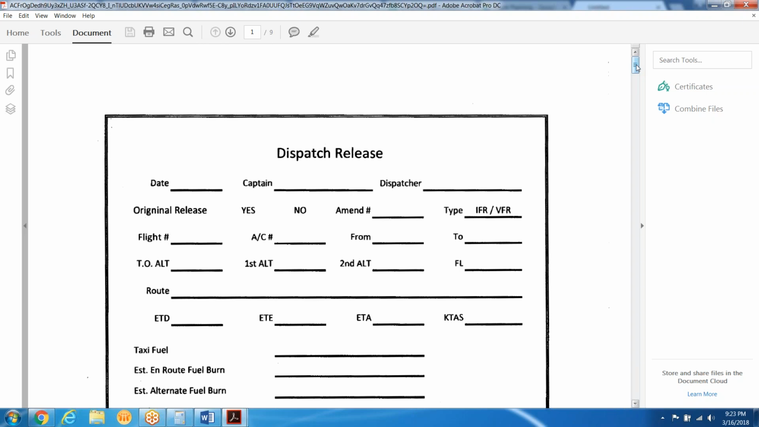So the front page of the dispatch release, what you're looking at on the screen right now, that's the last thing you do. This is the last page that you fill out. For me, this page doesn't even get touched until you are completely done with the flight plan. Okay? And like I said, I'm hoping that maybe this helps. For some of you it will, for some of you it may not. But I don't even write anything on this page until I am 100% done with the flight plan.